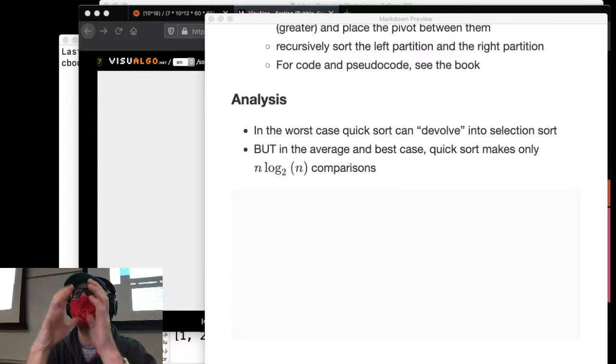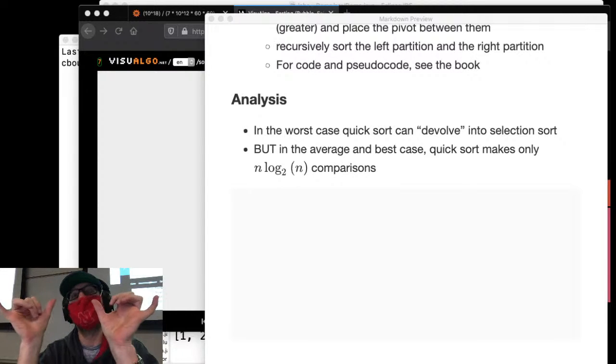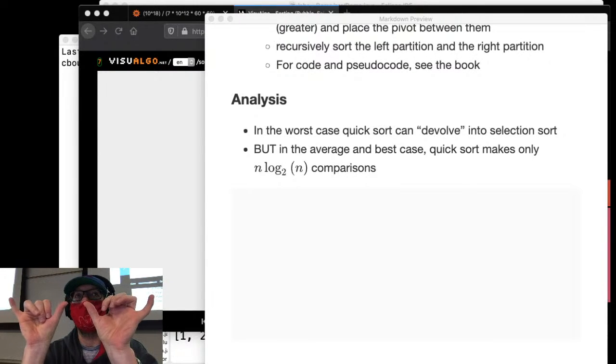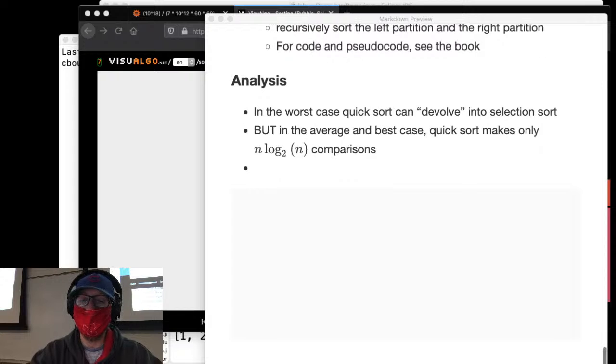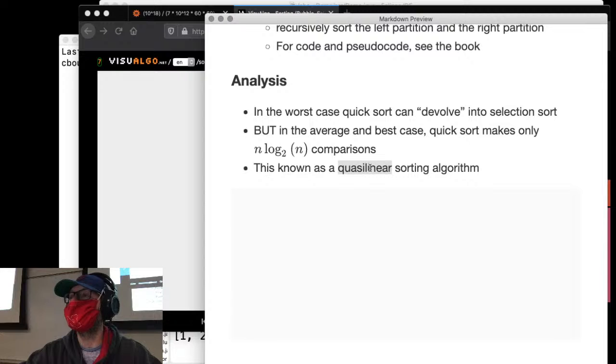Why log base 2? Because we're splitting it in half each time. Roughly. Ideally, we're splitting it in half. And so we're getting the same performance as, say, binary search, except that there's that n term out front. This is known as a quasi-linear sorting algorithm. Why quasi-linear? It's kind of linear. It's almost linear. Quasi, meaning almost or half.